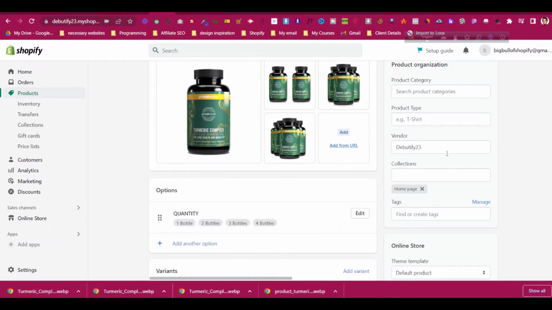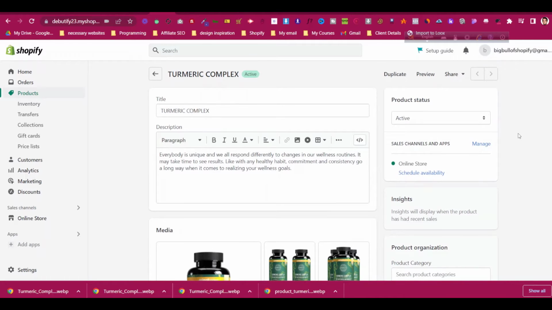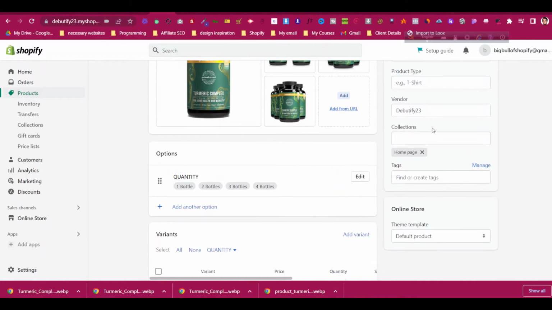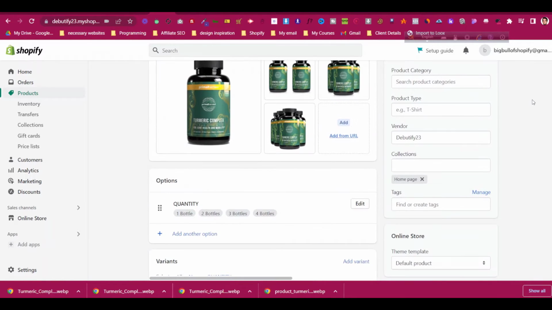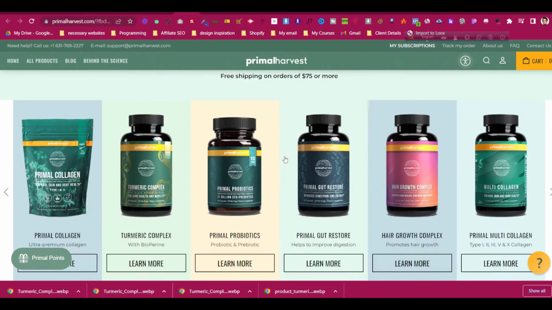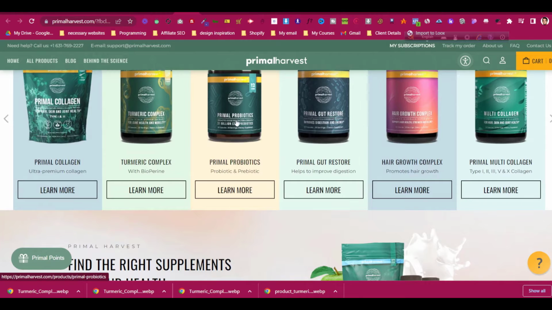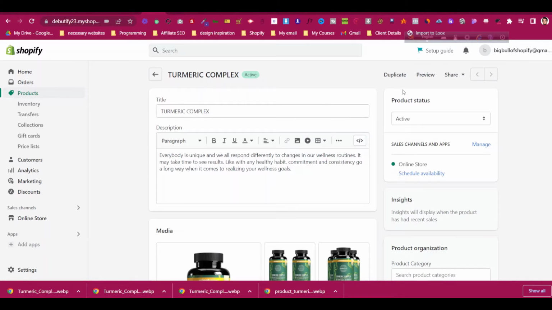Similarly, we can do these things. This vendor is actually coming from our store, the username that we have for our store, but we can add another vendor later as well. For collection, you can create some collection here. So I'll just go ahead and add a few more products, just with a different name, to make 4 products actually. So I'll just click on duplicate.